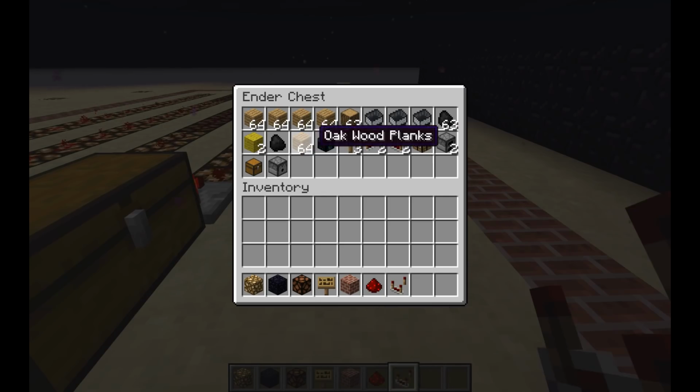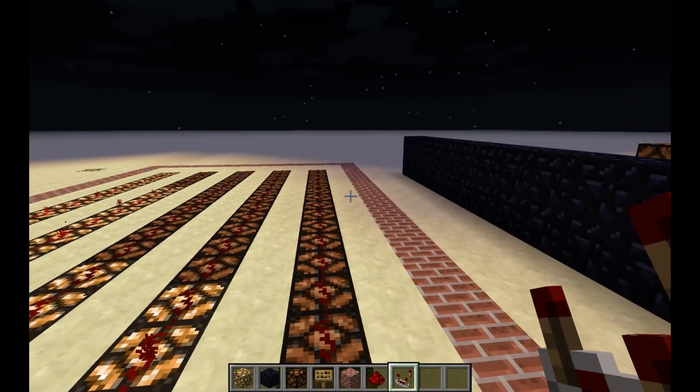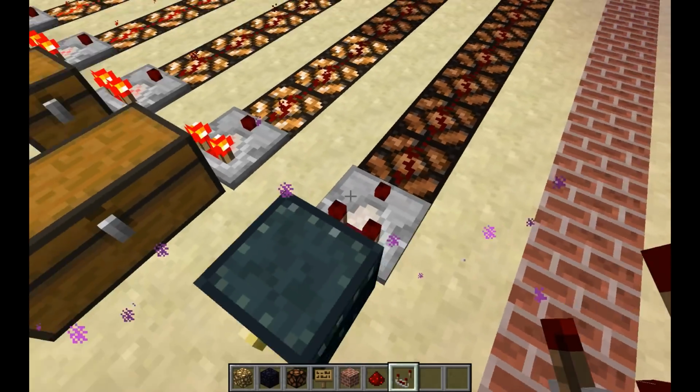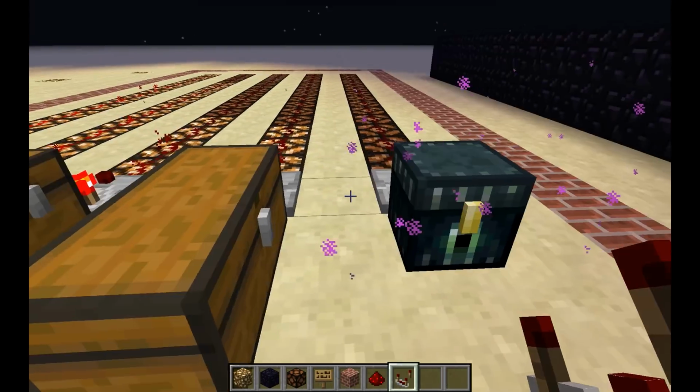Now, notice here, this is just filled up with junk. Some things, like the ender chest, don't give you anything from a comparator. So, that's that.